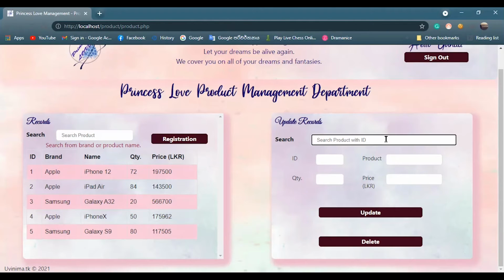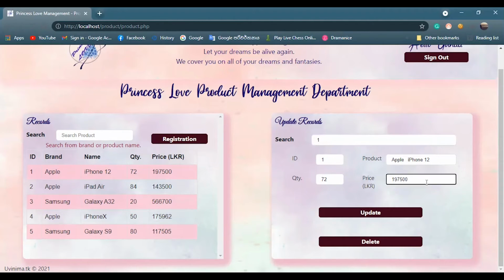In here, I can use the product ID to get the details into these fields. This ID and product field are not editable. I have given a read-only attribute to these input tags, and only these two are read-only. So let's check the code.